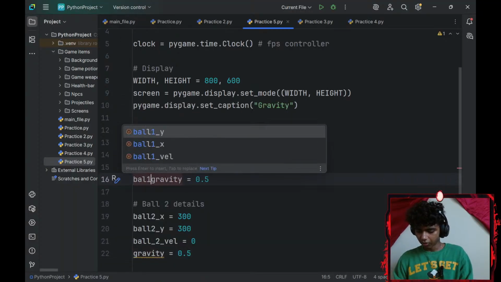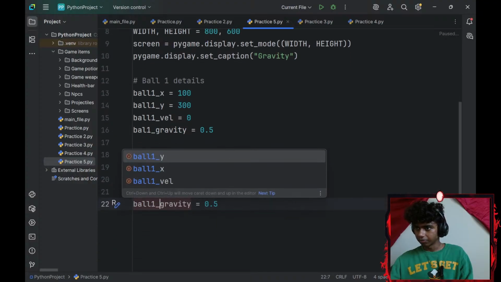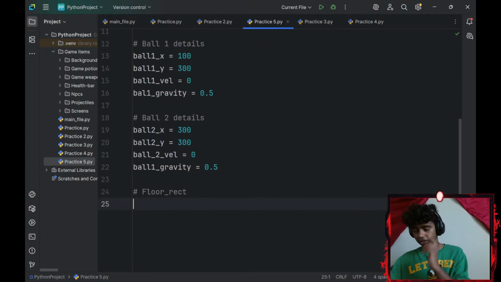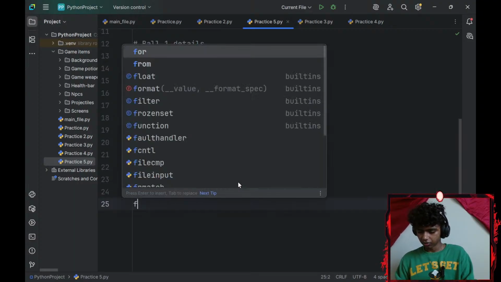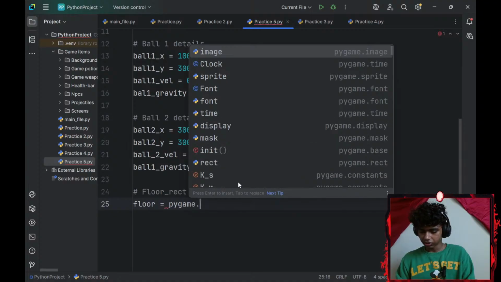So ball 1_gravity, ball 2_gravity. Then let me go with a rect floor. So floor_rect. Let's see how long it should be. Its x-axis is going to be about 600, 500. Let's go with 400. That's 300, so I'll go with 200. So floor equals pygame.Rect.